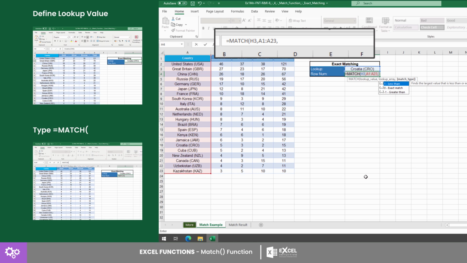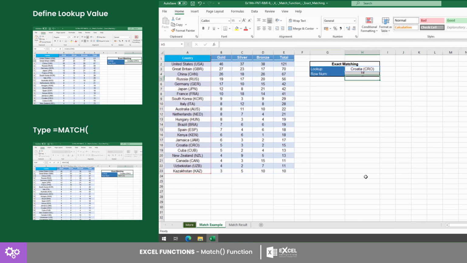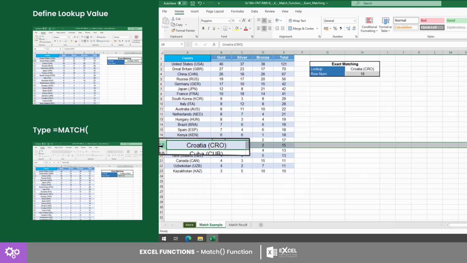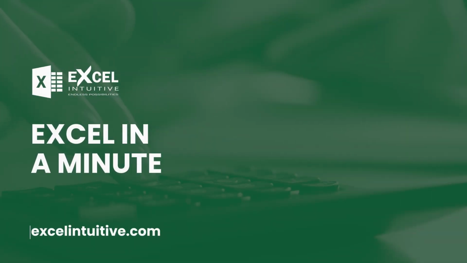At this point, notice that there are different match types: less than, exact match, and greater than. Zero is what we use for the exact match. There you have it. Croatia belongs to row number 18. You are now capable of doing a basic match function.